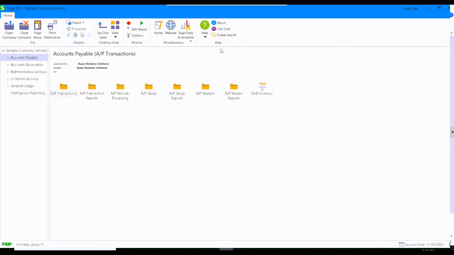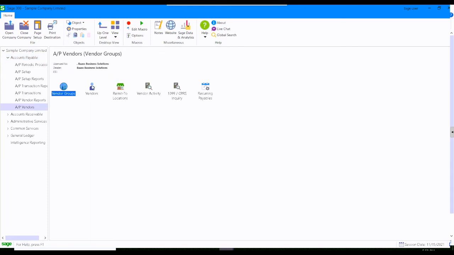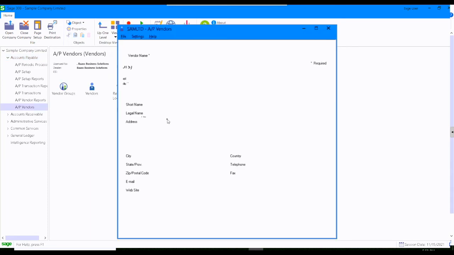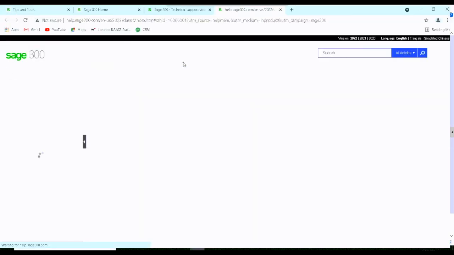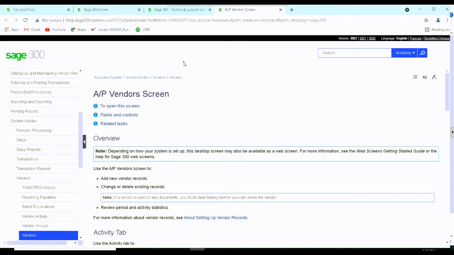Another way to use the help function is to be in a screen that you have a question on. So for example, if we open up AP vendors, and we have a question about a specific field, we could use our F1 key, and our F1 key will actually launch the help for that particular area. Because we were in AP screens, it brought up the help for AP screens, and from there we can click on these hyperlinks to get additional information.